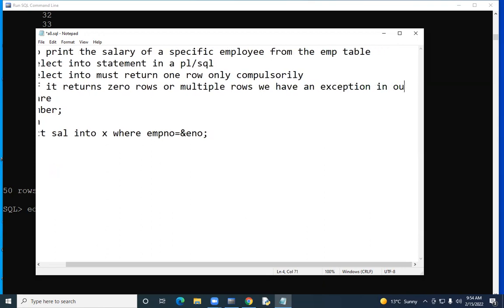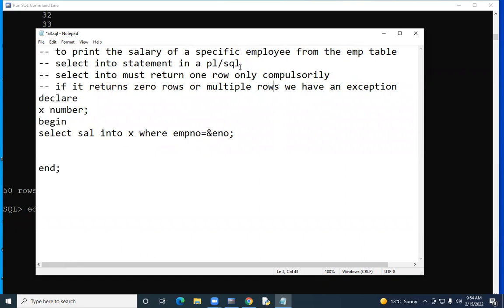Kindly note this thing. I'll just write here, we have an exception. Once I finish writing this program, you can take a screenshot of this. If it returns 0 rows or multiple rows, we have a runtime error. So I'm taking this problem to print the salary of a specific employee from the EMP table using my PL/SQL block, and I'm saying that we'll be using a select into statement for this. Then I'm saying the select into statement must return only one row, and if it returns 0 rows or multiple rows, we have a runtime error. I'll show you all these scenarios. I hope you understood this.